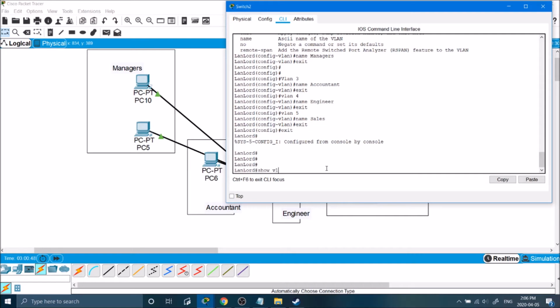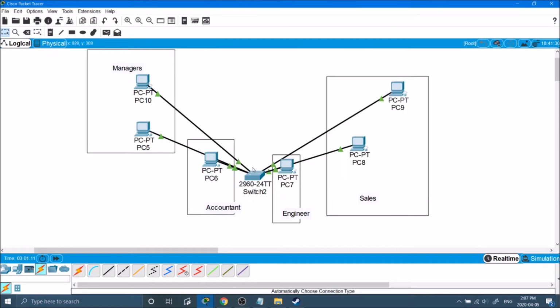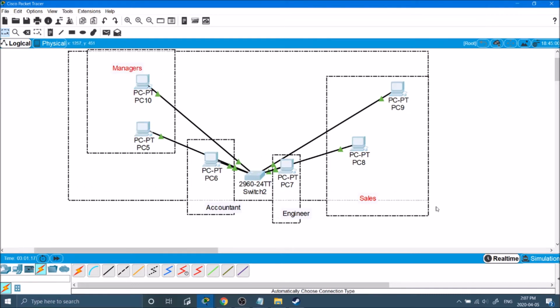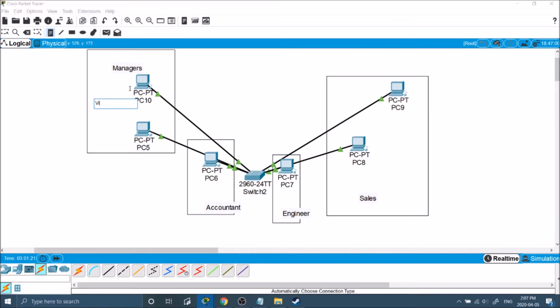Now if you do show VLAN again, now we have 5 VLANs. We have the default, and we have managers, accountant, engineer, and sales. If all of the ports on the switch are under VLAN 1, then all of these are still under VLAN 1. So how can we put managers into VLAN 2?